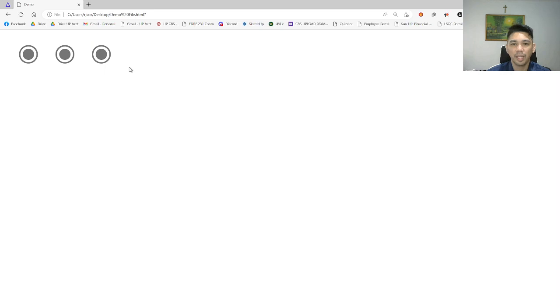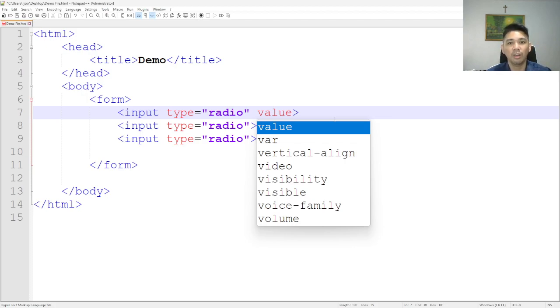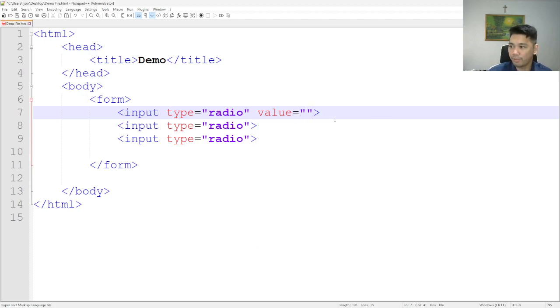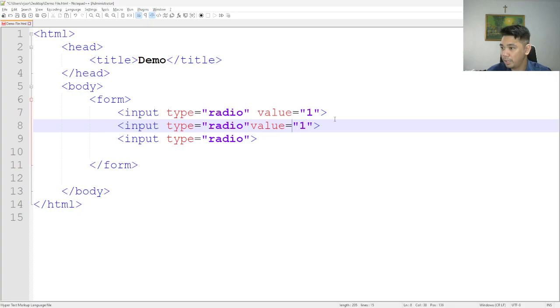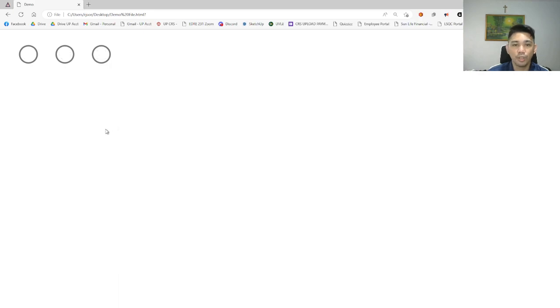And there's no label for that. And maybe now you might say, sir, let's use value because it can control the text of the element. Okay, let's write value. Let's say here, this is 1. Let me add another one. The second will be 2, and the third one will be 3. Let me save and let me show you the output. Now, the output is still blank.